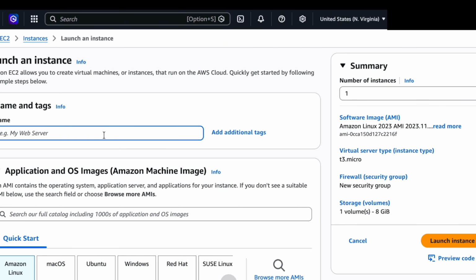You need to give it a name. I just prefer giving it something like this, 235.